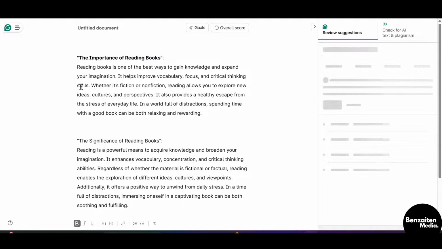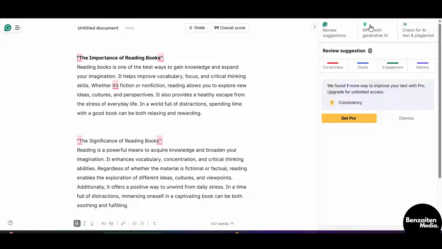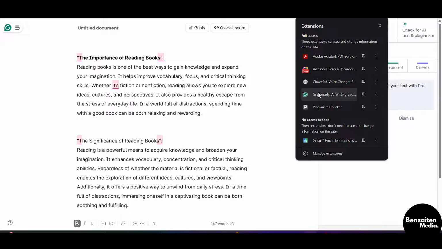And if you want a free alternate for AI text and plagiarism checking, you just need to download this plagiarism checker extension to your browser. Just go to Chrome Web Store and then on the search bar, click on Plagiarism Checker. And after that, click on Add to your browser. And after that, here at the top, this puzzle-like icon, when you click on it, this is the extensions icon. Your extension will be available here. So just click it once to activate it.